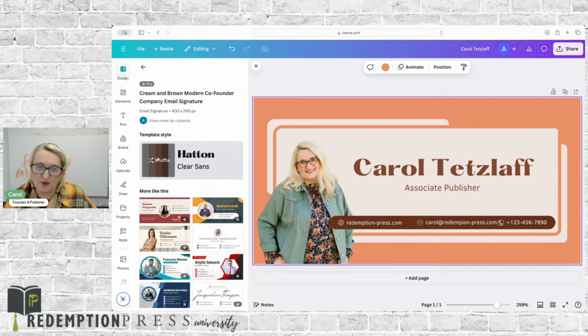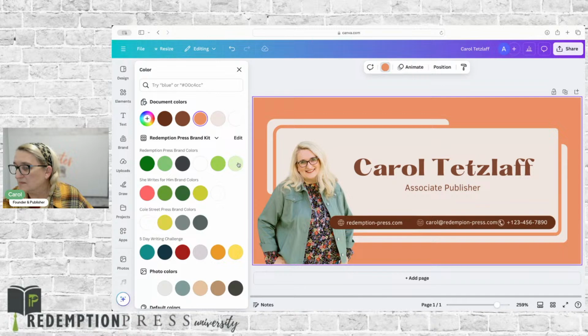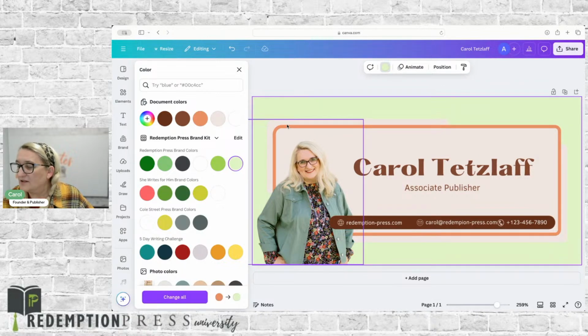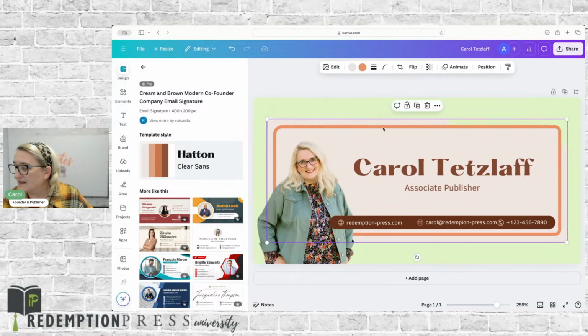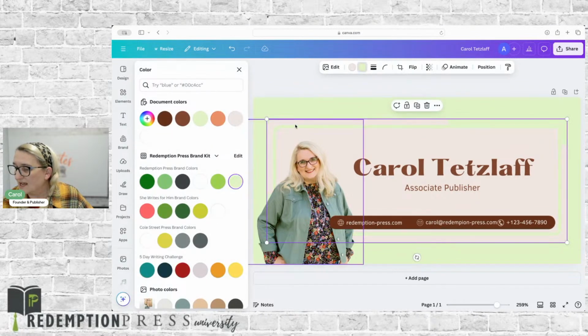There is a way to just take your template and import it in there, but you can do it manually by going up and clicking this background. So I just click the back of the email signature. And then I have my brand colors right here for Redemption Press. So I can go in and click the color. So now it's going to change it. Is it going to change it? It should change it. I don't know. Oh, there it goes. All right. So it's changing it. I can click this and change out the colors as well.